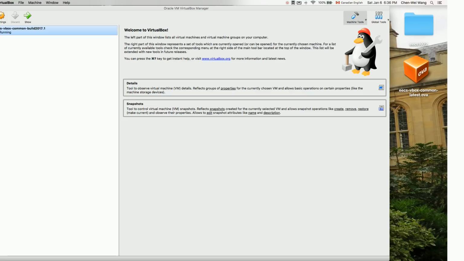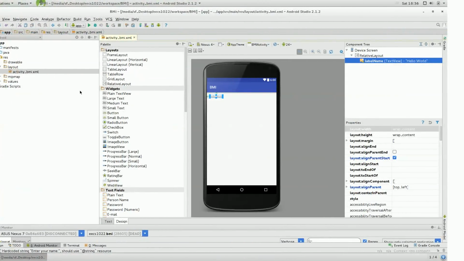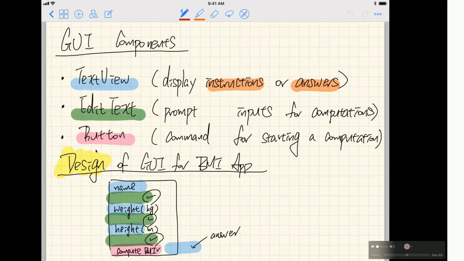Let's try to program our GUI design for the BMI calculator in Android Studio. So go to VirtualBox over here, and then go to your virtual machine, launch it, and then go to Android Studio. Now, if you recall our previous design for the GUI, we're going to make use of 3 GUI components. The text view for displaying instructions or answers. We're going to have some edit text for prompting the user for inputs, and then also a button for the user to say, now start the computation.